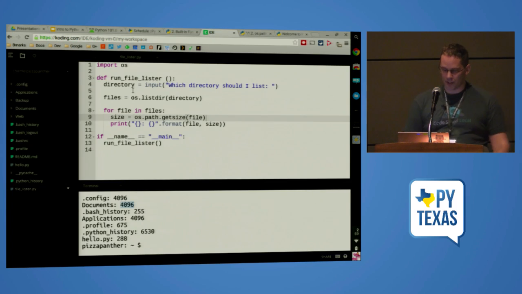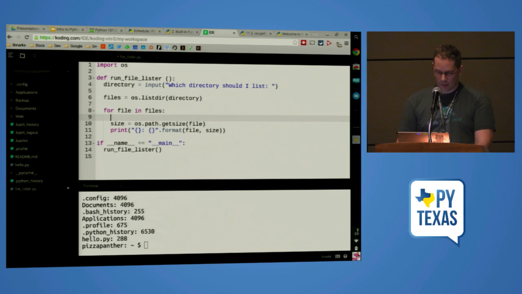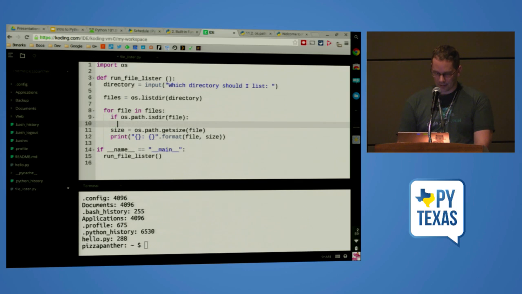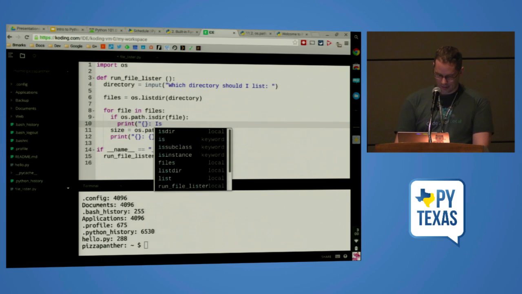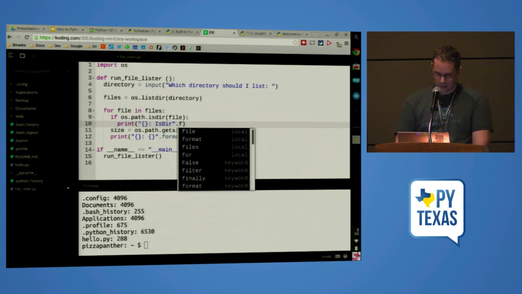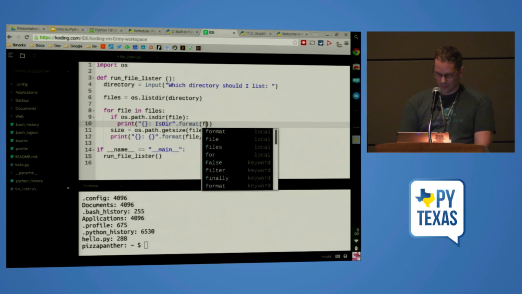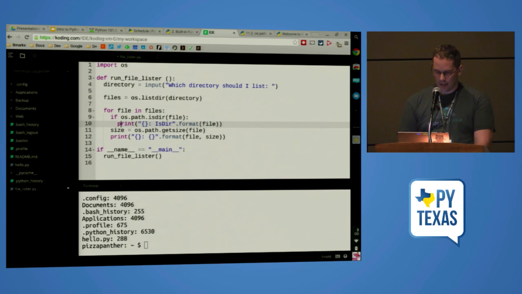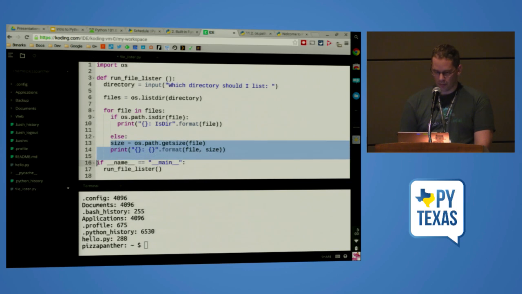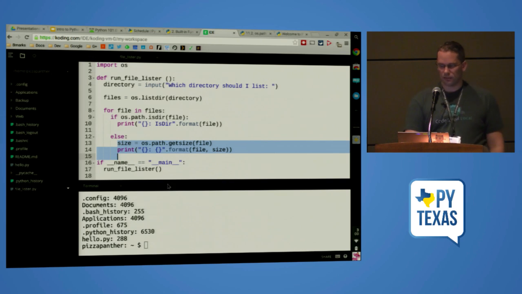So let's put a little control logic in here. So we'll say if file is a directory, print the file name, and then we'll say is dir. I'll just make it short. Again, I'll use my string formatting to do that. And then if it's not a directory, go ahead and print the size. All right, save that up.